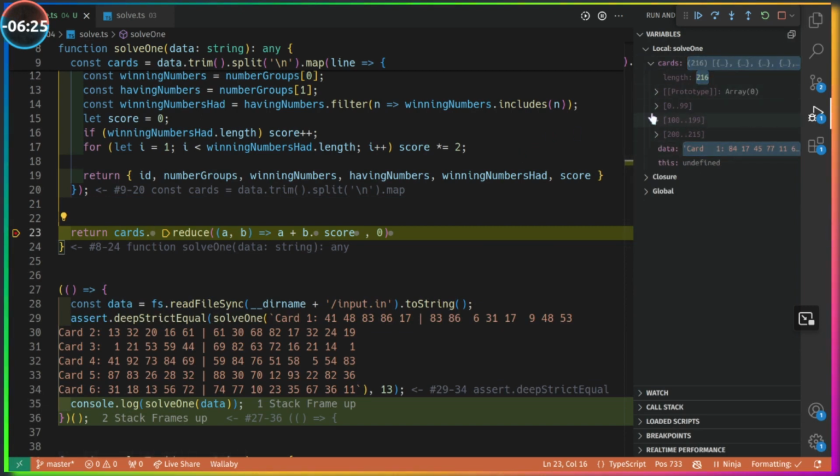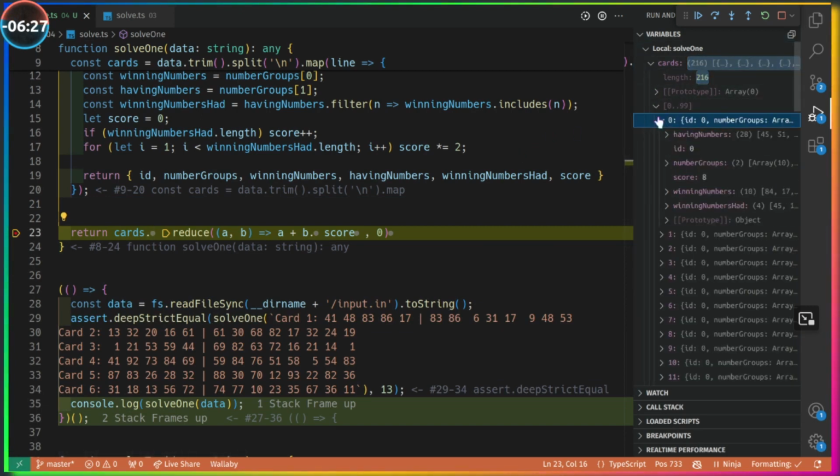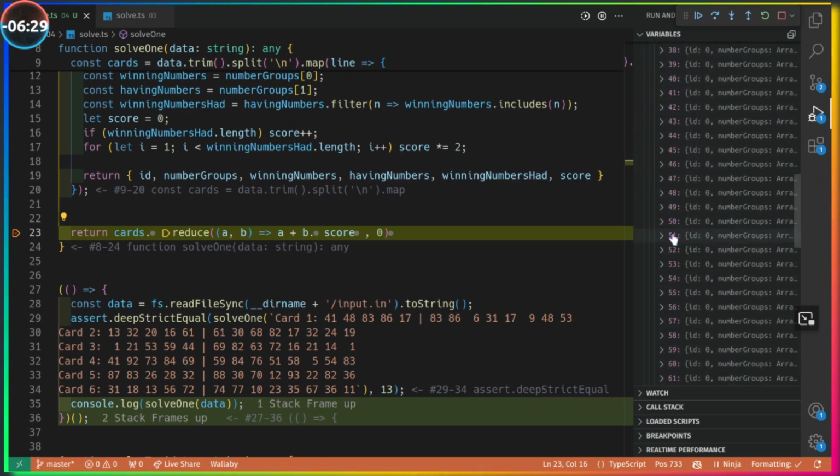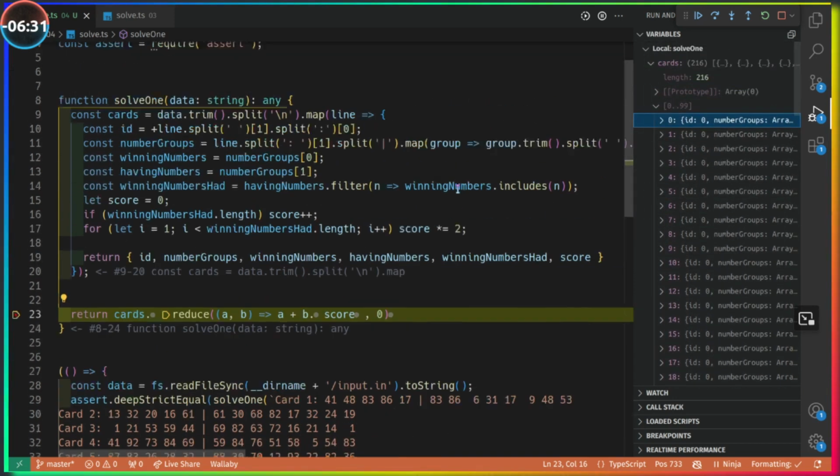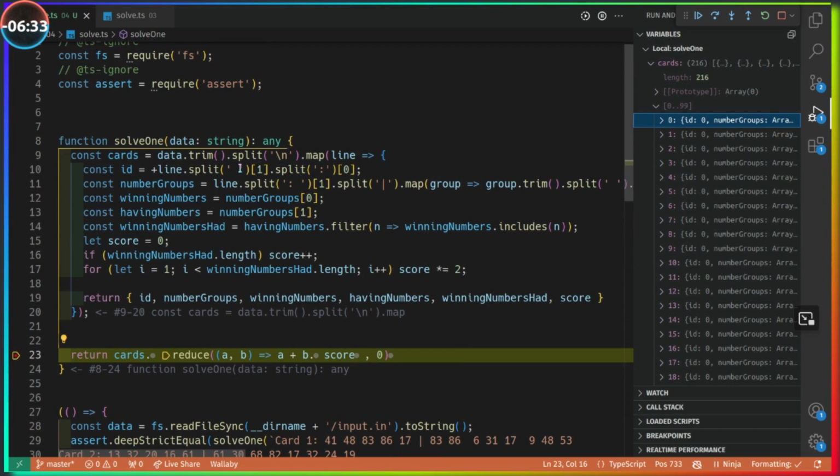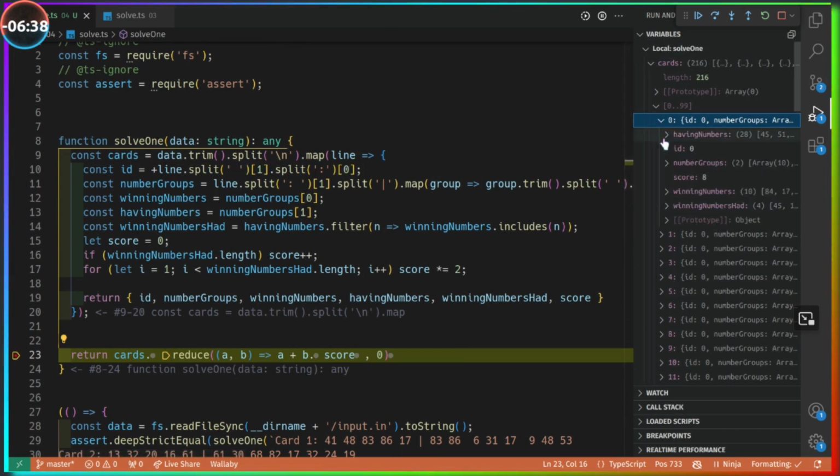Okay, 216 cards. Let's just look at a couple of them. Look at all these IDs. That's sad. That means the parser is unfortunately not working. After the first space, before the colon, great. Are number groups at least working?